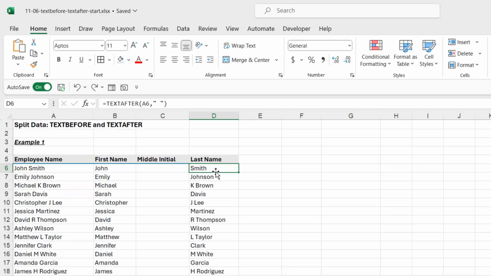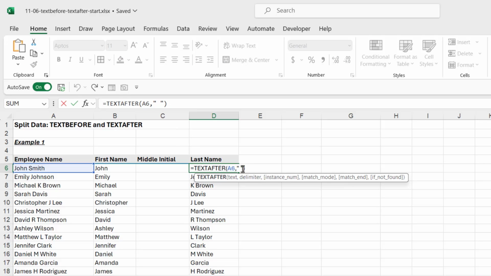So how do we change this formula to make it work? Well, if we go back up to our text formula, in fact, I'm just going to double click in the cell just here. What we can then do is press comma, and this is where we can choose the instance number. And I'm going to say -1. Now what this is going to do is it's going to start on the right hand side of the cell, and it's going to look backwards through the text string until it finds the first space, and then it's going to extract everything after that.